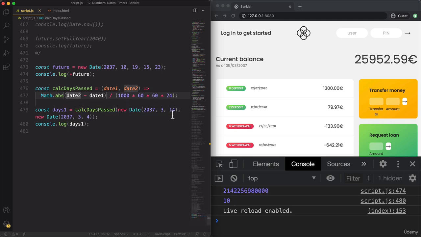Which of the dates we pass in first. So if we now put 4 here and 14 here, then the result is still going to be 10. Great. So this works just really nice.